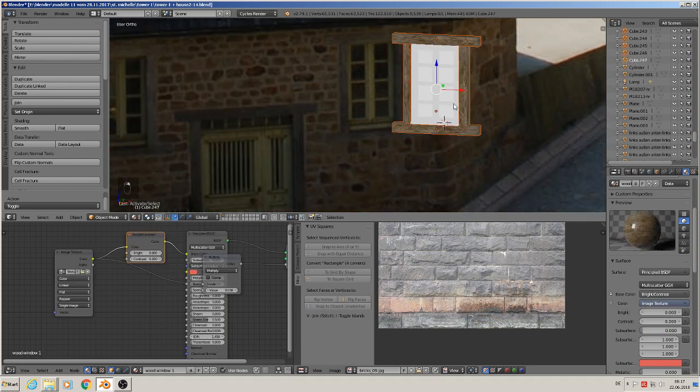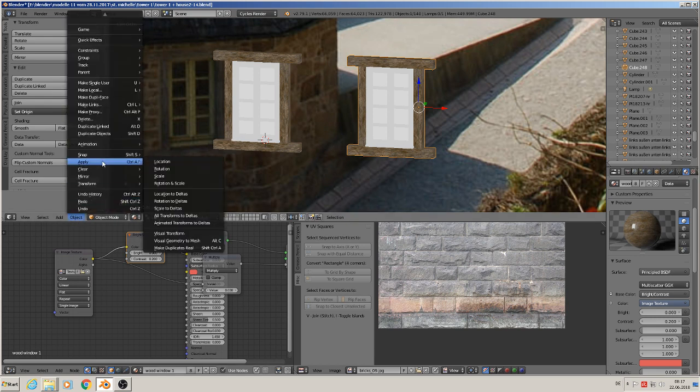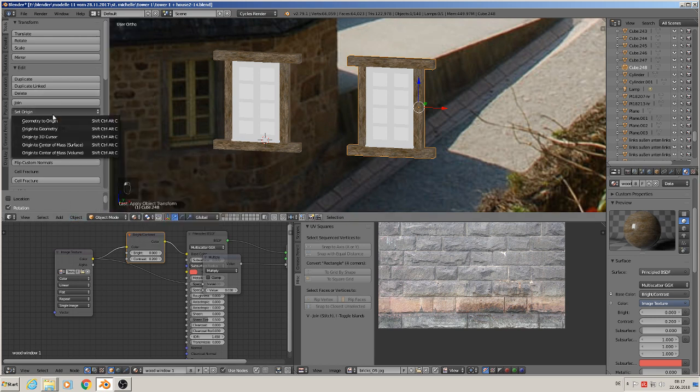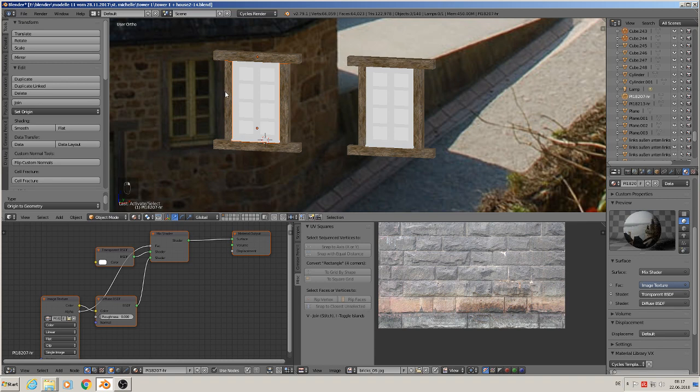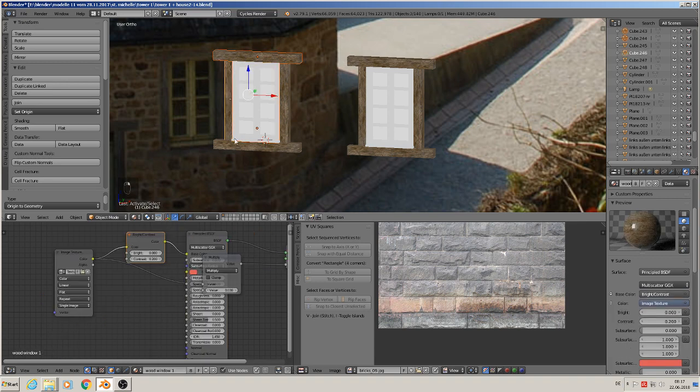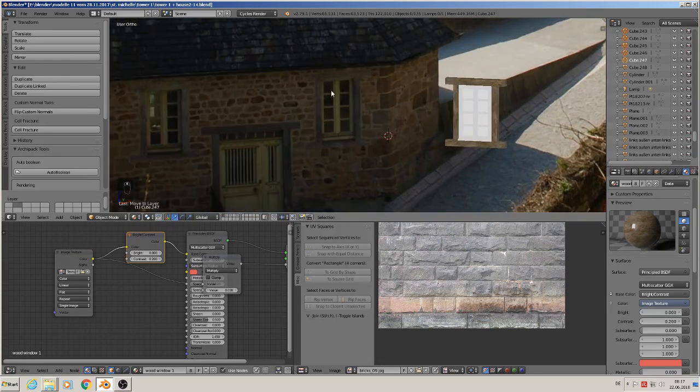We make a copy, Shift D, we join that all together as one. Then we say object, apply the rotation scale and set the origin to geometry. This one here we move to another layer. So move to second layer. So we have done the one window there.